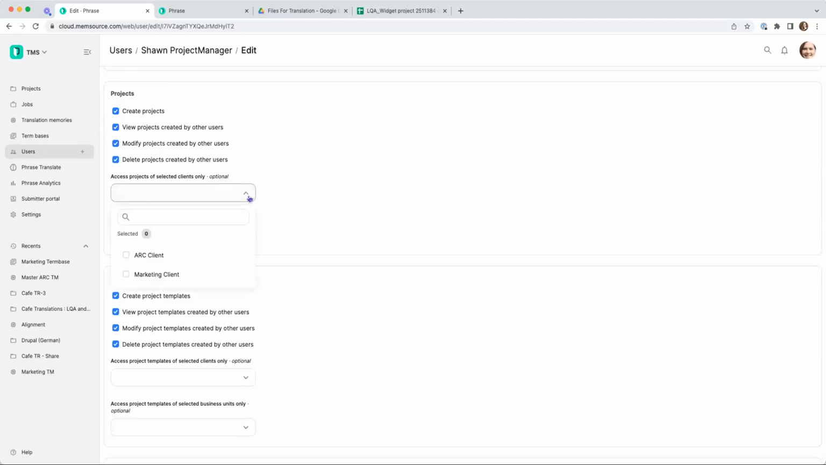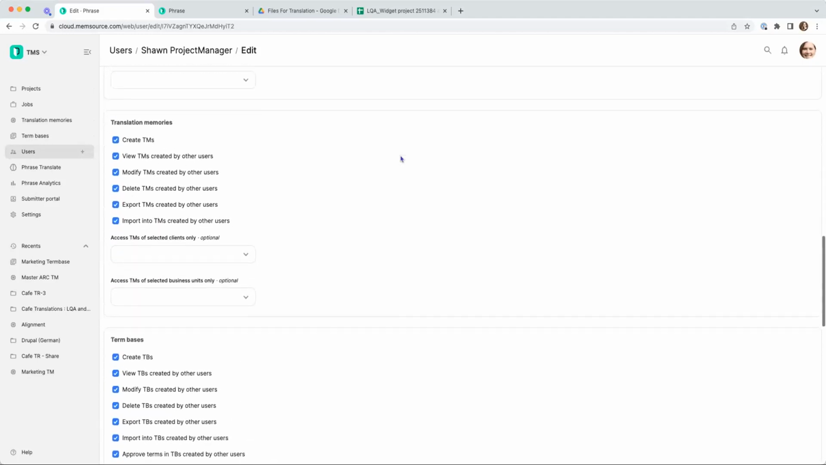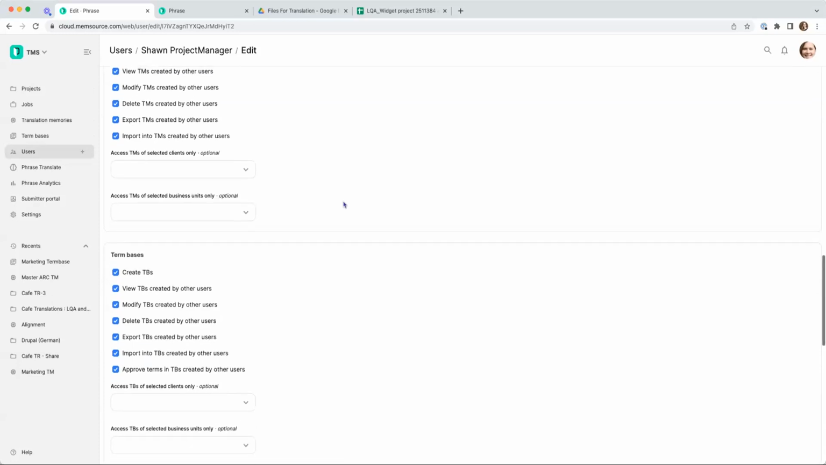You can also only grant them access to see projects or create projects of certain selected clients, right, or accounts within your TMS organization. So similar project templates. Also, as your project manager will, as you're creating these, do they have ability to create translation memories? Can they view translation memories created by other users? And you can also set the TMs of selected clients of which they can have access to. Okay. Similar with term bases.